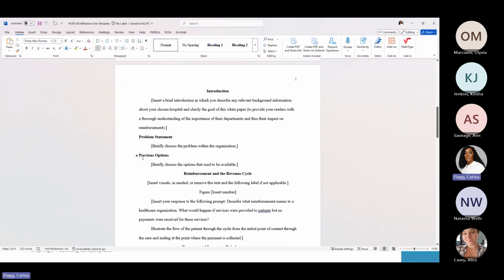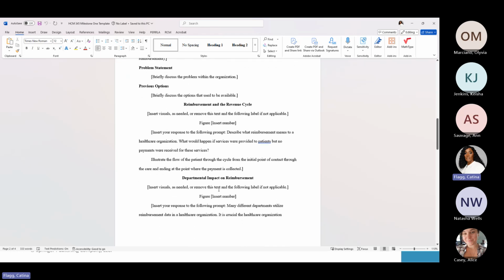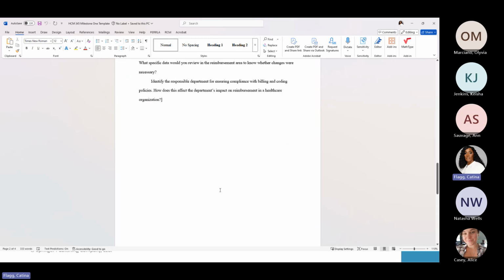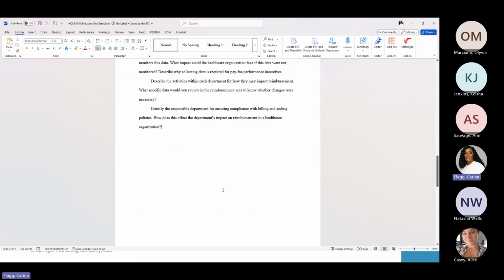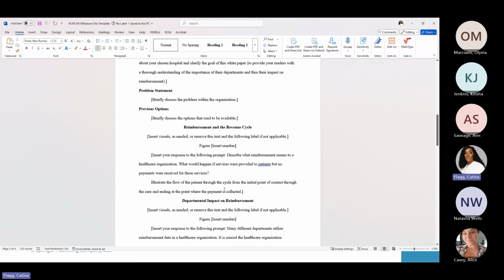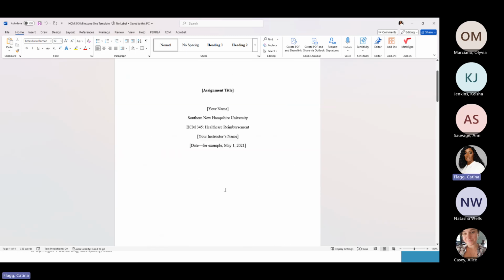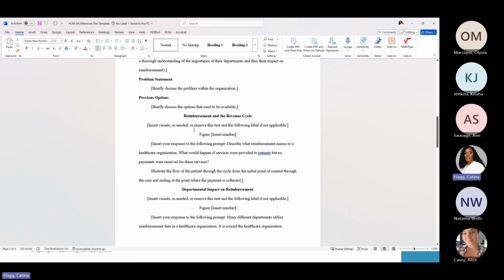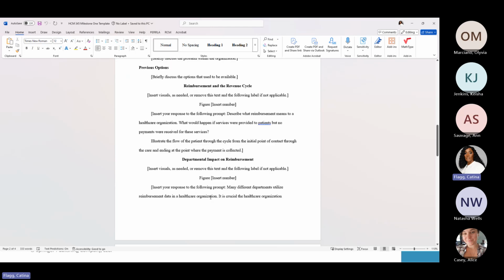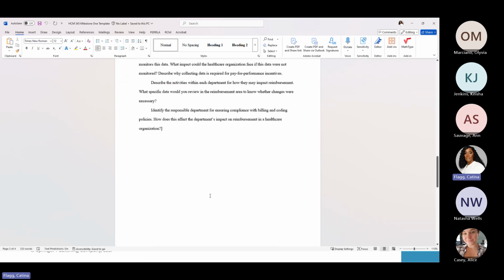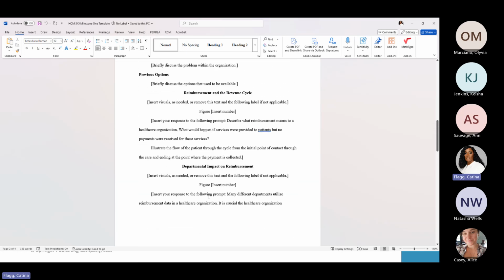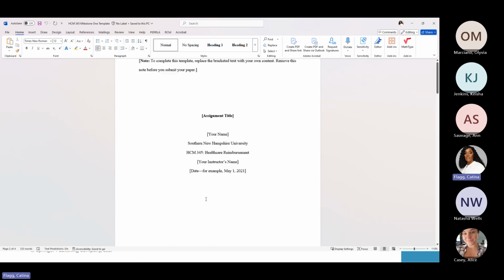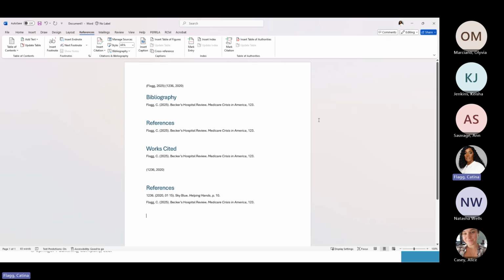You have the previous options described here. Then you jump into your revenue cycle, then the departmental impact. So you already have a layout for the white paper and your reference. This is the first part for your initial assignment because you're only focusing on 2 pieces, right? And that's what's in this template. As it grows, you'll complete it out. But for the white paper, look up white paper. We also have a definition of a white paper somewhere here.